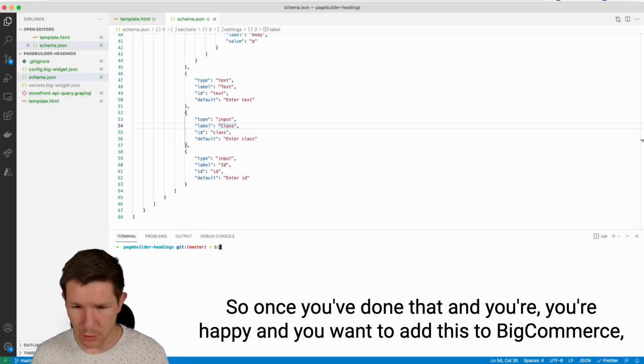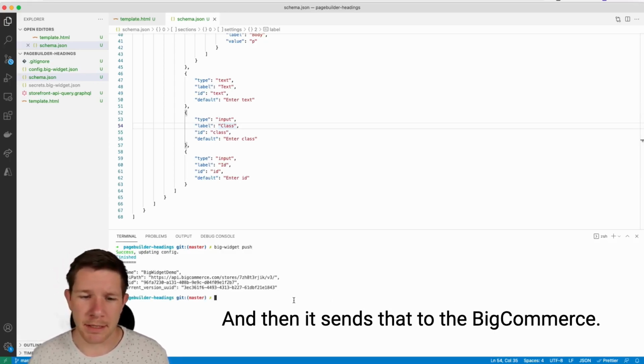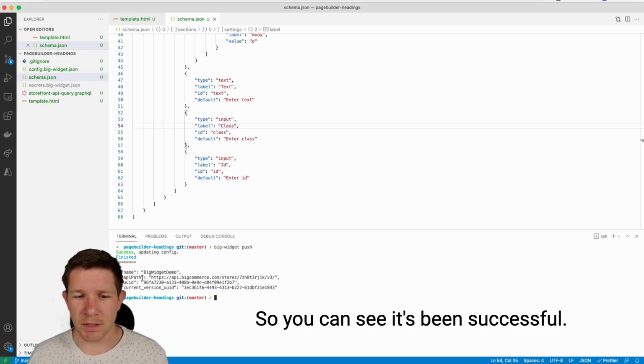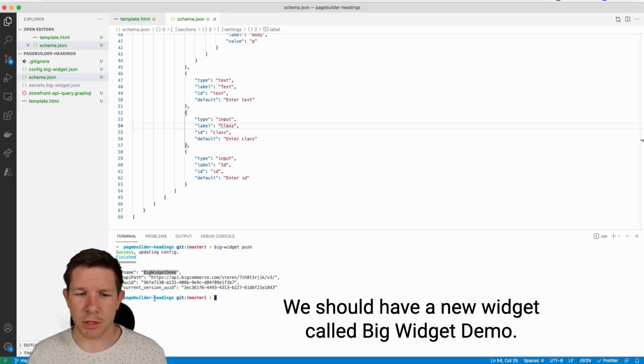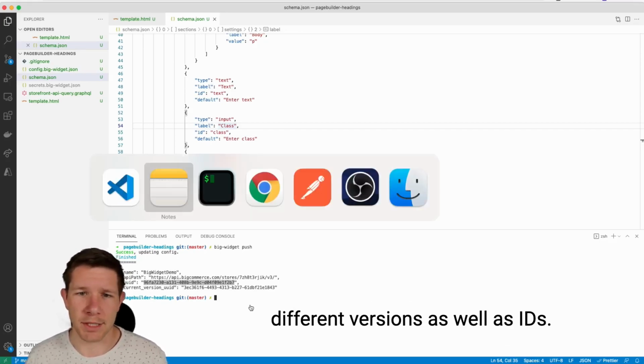So once you've done that and you're happy and you want to add this to BigCommerce, you would simply say big widget push, and then it sends that to BigCommerce. You can see it's been successful. We should have a new widget called big widget demo, and once you get into the weeds with widgets, they have different versions as well as IDs.